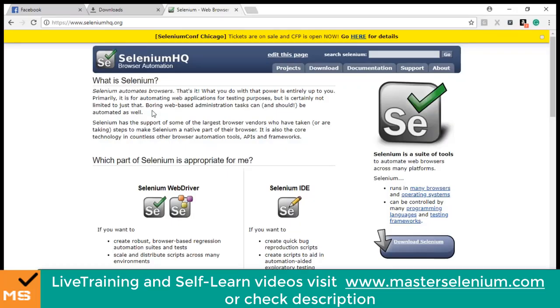If you want to test Facebook, obviously it loads in a browser, so we can test it. If you want to test your net banking application which loads in a browser, ICICI or SBI or any other bank, that can be tested. Getting the point? Using Selenium, we can test those applications which load in a browser. This is point one. That's the reason they clearly state that Selenium automates browsers.